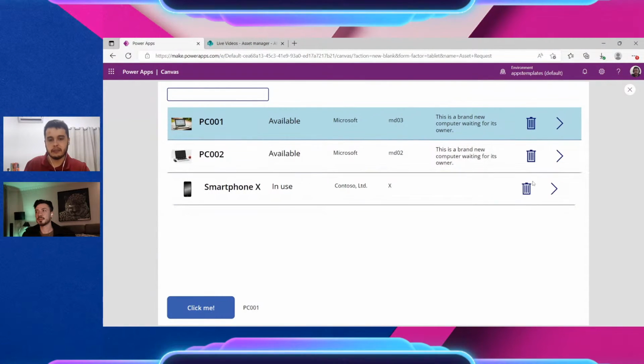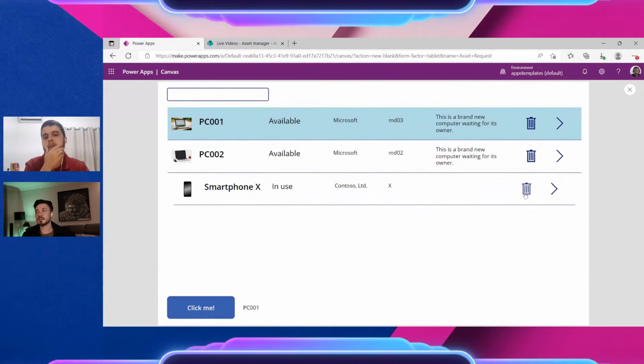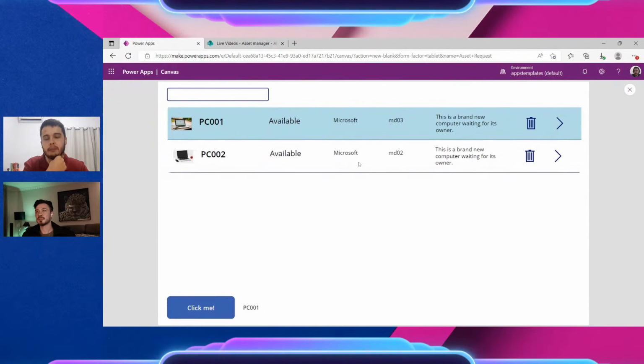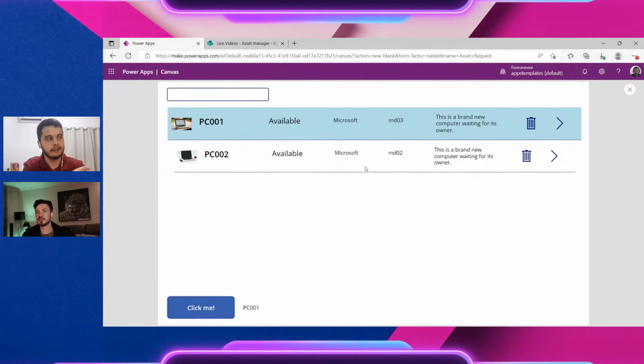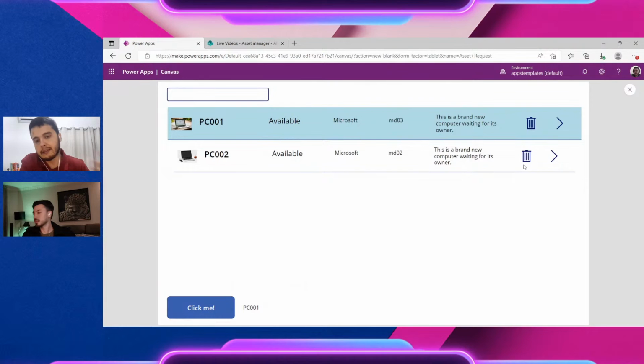If I click play and click here, it will call the remove from the SharePoint list. So calling remove, it's loading and it just disappeared because it's not in the list anymore. So that's why I was mentioning that if the user just clicks here, there's no way back unless we go to SharePoint and restore. So that's why we are going to add a pop-up for confirmation.